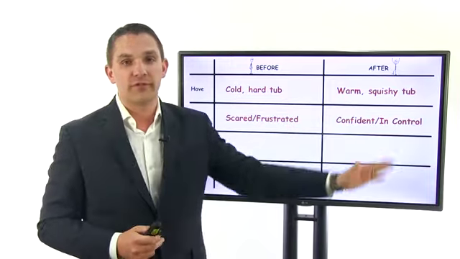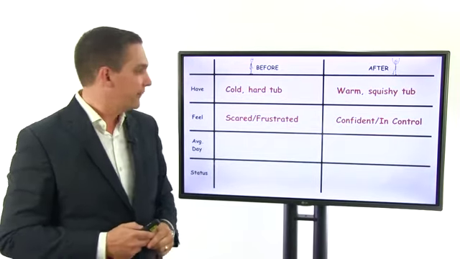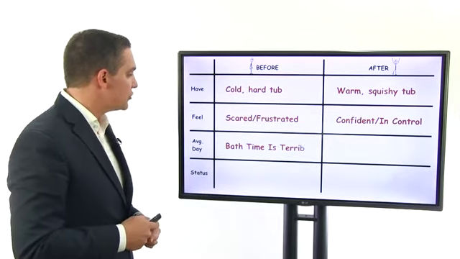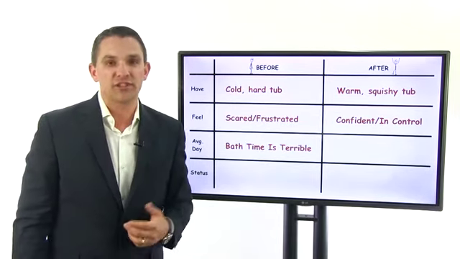They've moved pretty far on that value continuum. All right, so that's feel. What about average day? Well, the average day, bath time is terrible. It's the worst time of the day.